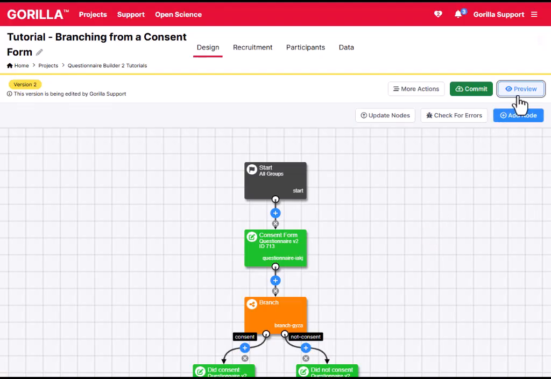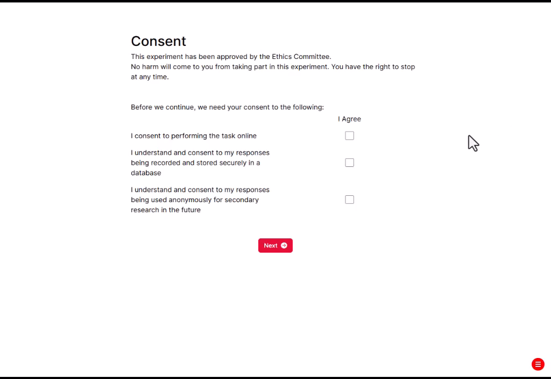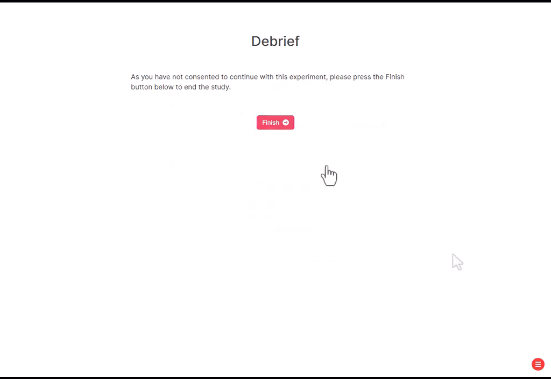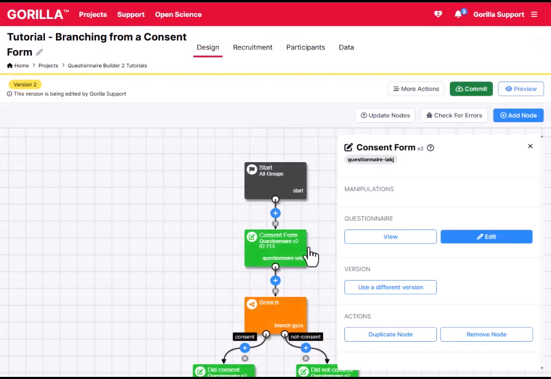Now let's preview this again to check the other branch is working as expected. This time, if we do not accept all of the items, we branch straight to the debrief where the experiment will end. Let's take a look at how this is set up in the questionnaire.